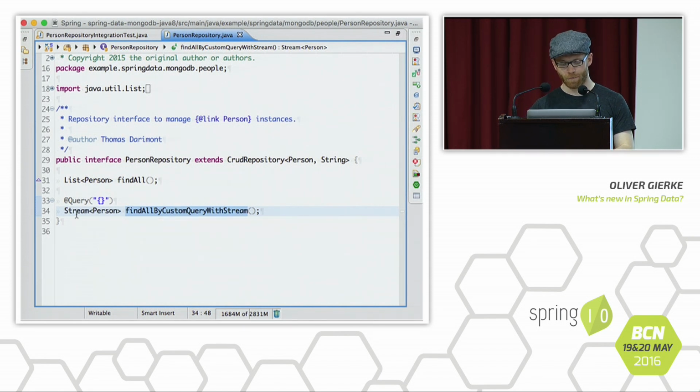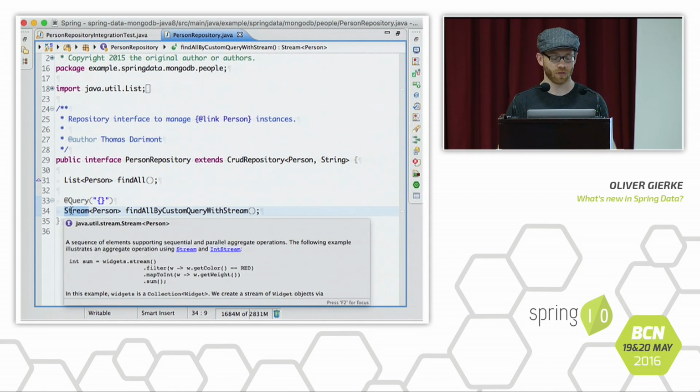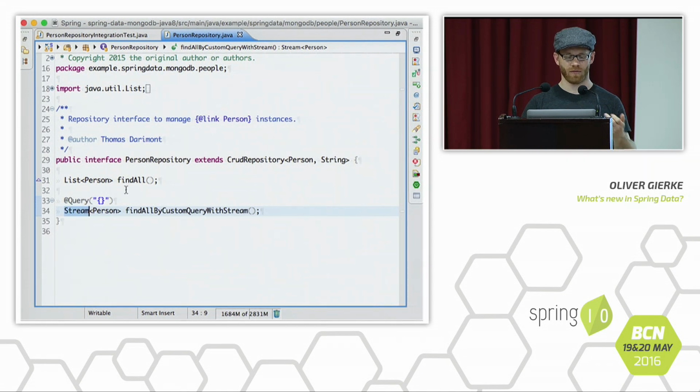So there's been a request that we support streams as return type, Java 8 streams. And with support, I don't mean execute the query, read everything into a list, and then call stream on it, but rather make the API or the underlying query execution use streaming facilities if they're available. And that's more tricky on some stores than it is on others.